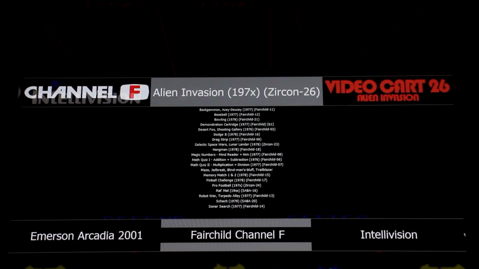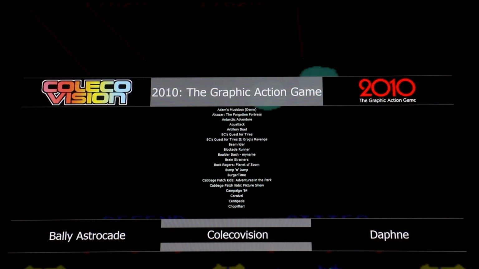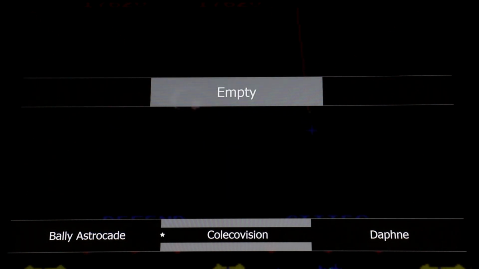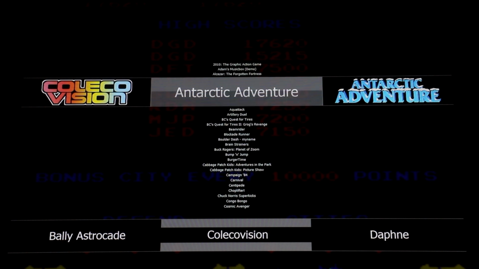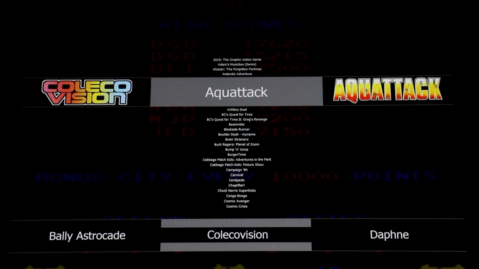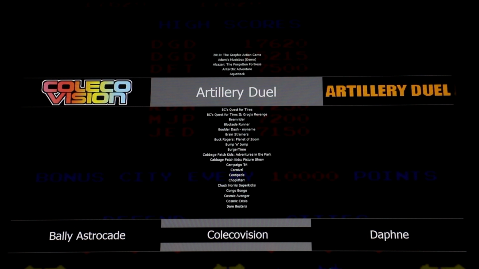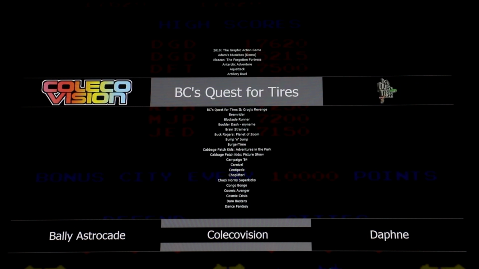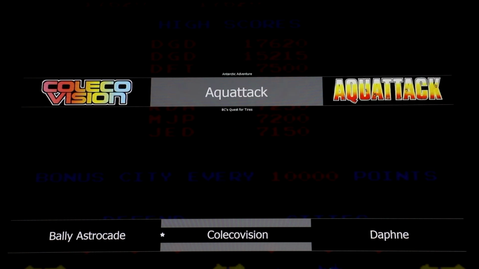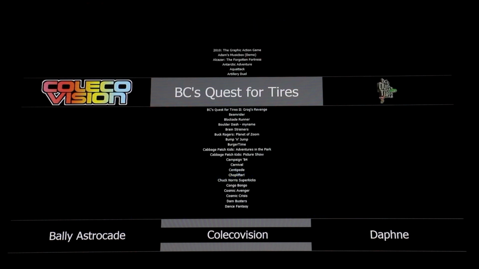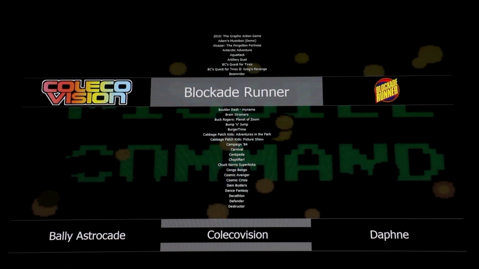To show how adding to favorites works, let me scroll over to my ColecoVision list. Now if I toggle to show the favorites list, you can see that it's empty. I'll toggle back, and I'll go down and select a few games. Antarctic Adventure would be a good one. Aqua Attack, and one more. BC's Quest for Tires. Now if I toggle back to my favorites list, we can see that all three of those have been added.